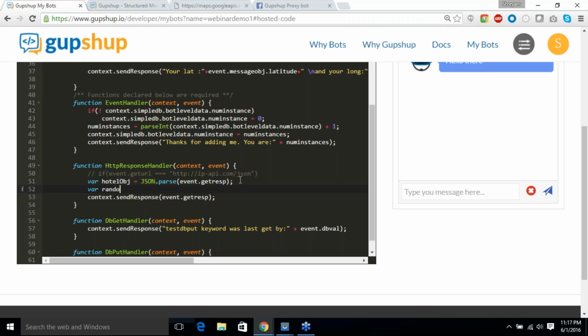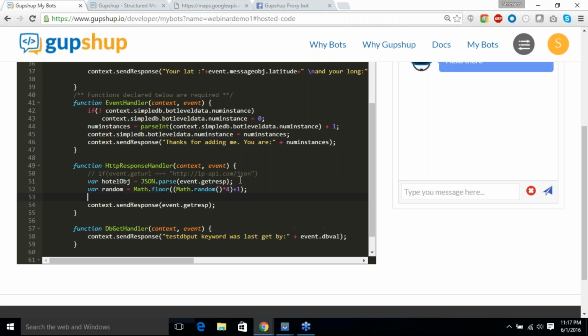So we'll define something called random. We'll say Math.floor and Math.random, plus Math.random. We'll just keep it till 3, not more than that. Let's just do 4 and not more than that, and that's it. And we'll parse out the name.